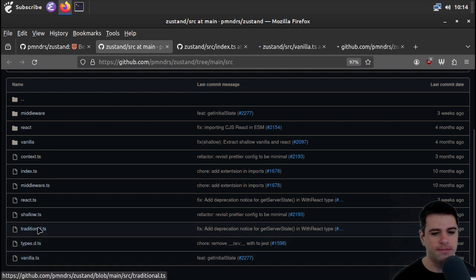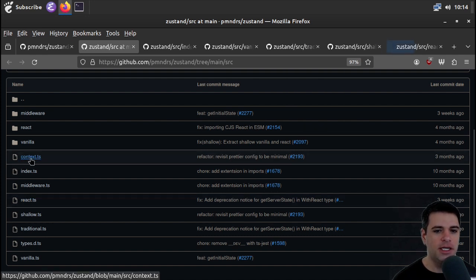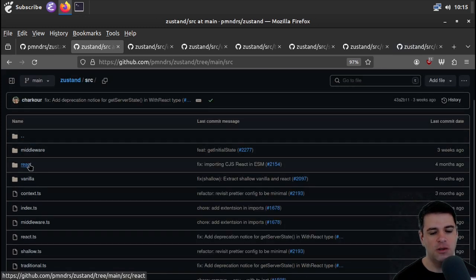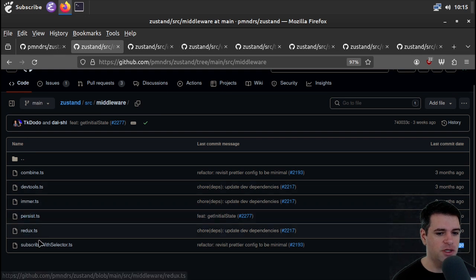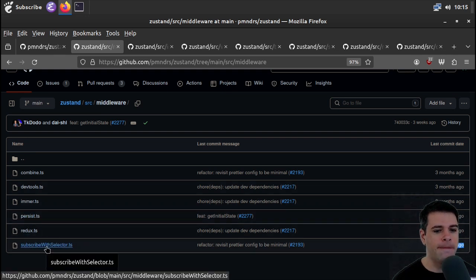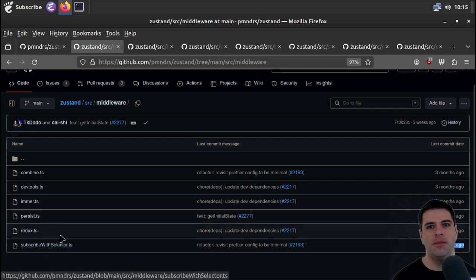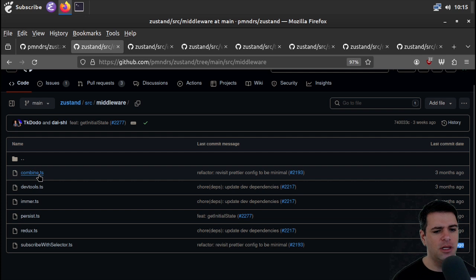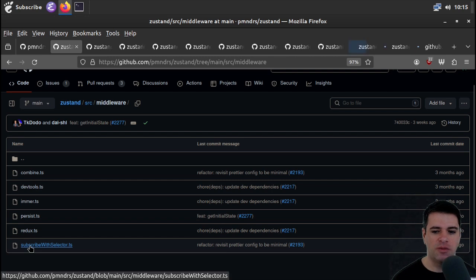I guess just pop these open. Did we already open React? I don't think we did. Context might be important. And then I guess we can just peek at what's in these folders. So vanilla just has shallow. React just has shallow. And middleware has combine, DevTools, Immer, persist, Redux, and subscribe with selector. We're going to guess subscribe with selector is basically some subscription mechanism where maybe you can pass in something like a regex or something to match, and maybe you'll only get messages that match. I guess we'll open all of these. Can't hurt. I feel like this is a pretty small project so far.